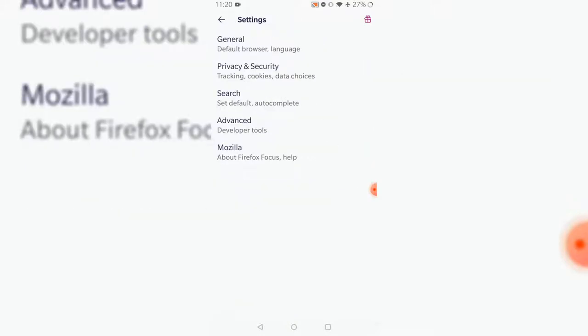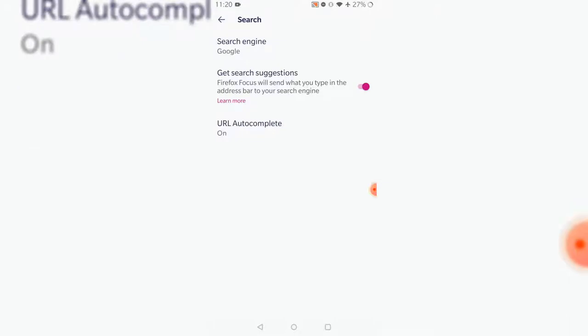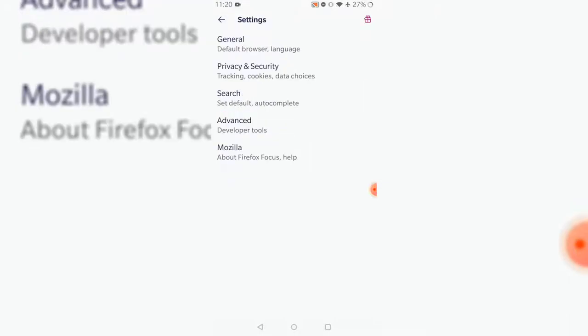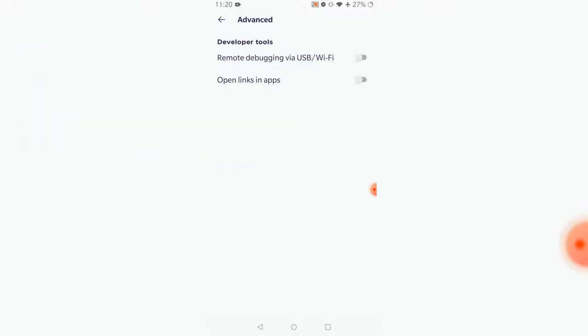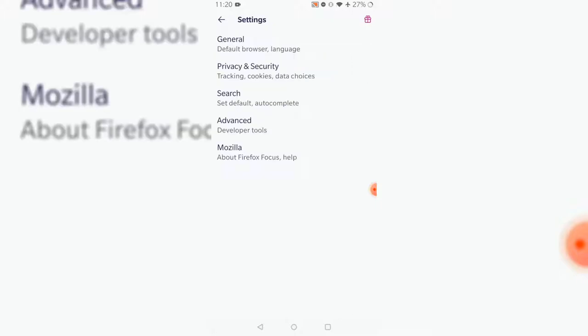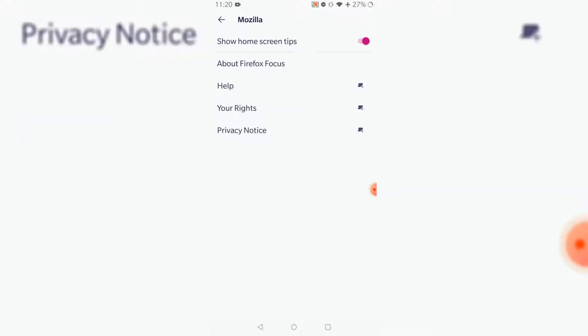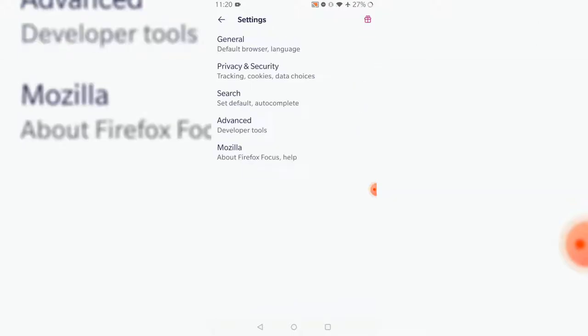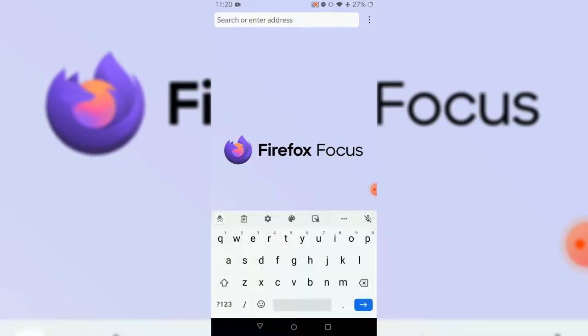And search default, the search engine is Google. That's good. And advanced developer tools. What? Remote debugging. I mean, how do they do this? I'm gonna enable that. And that's the Firefox about. That's pretty simple. But this application actually works very fast and nice.